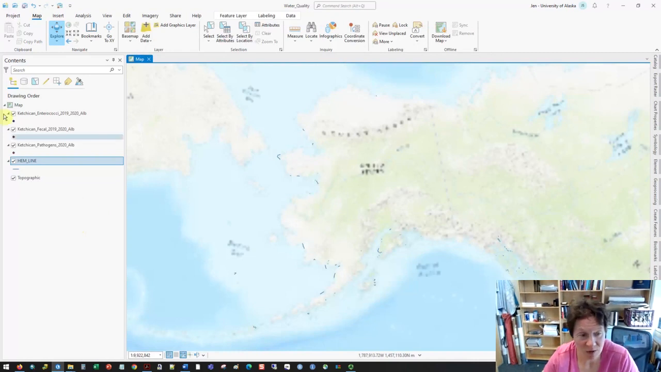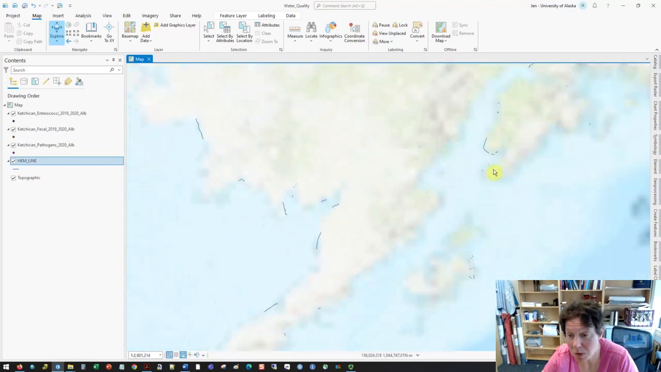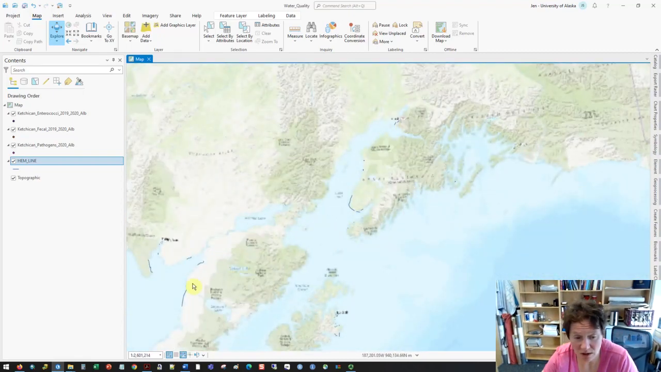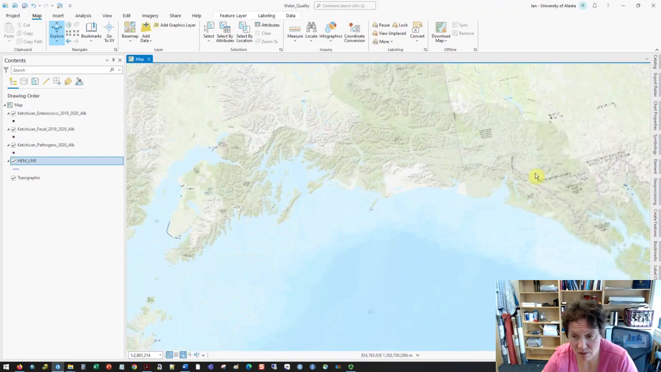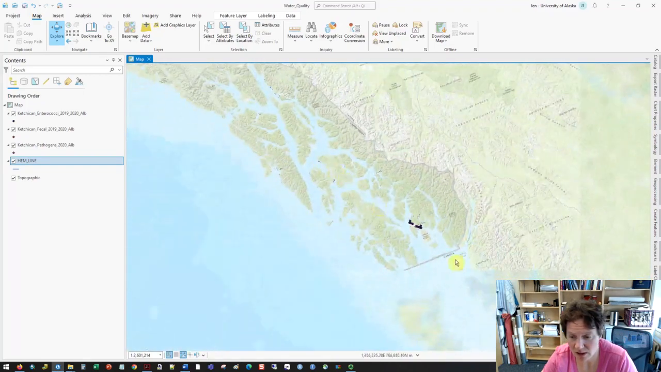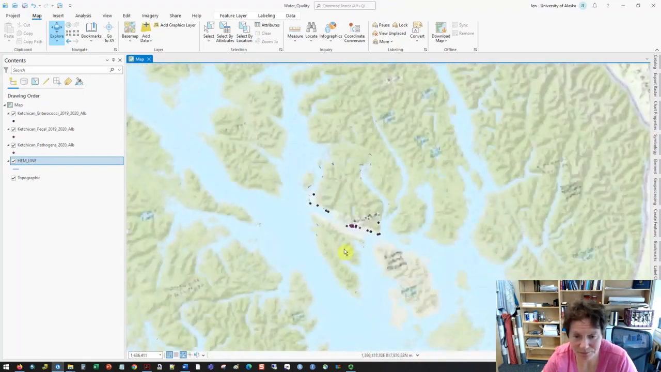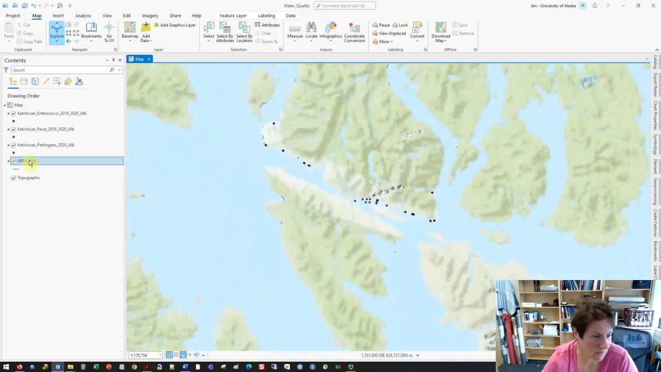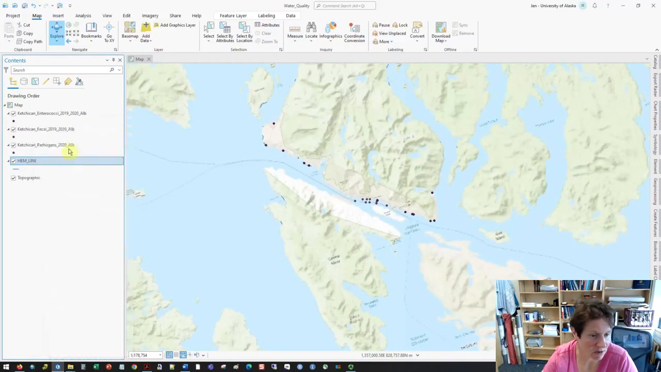Okay. You can see this hemline is the beaches actually for the whole state of Alaska. So if you're interested in other beaches, you could use this to explore data for other beaches. We will go down to Ketchikan here. And I always like to look at my attribute tables.